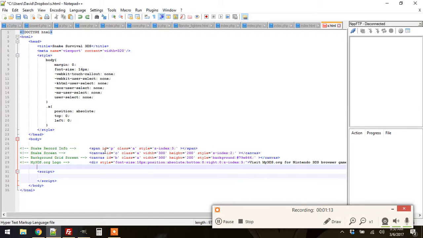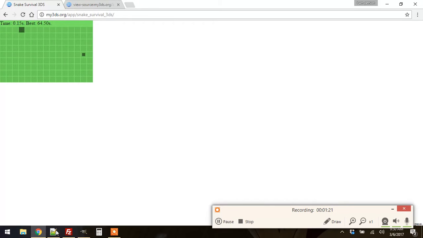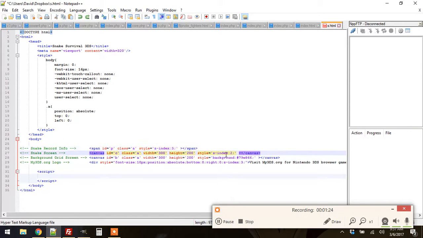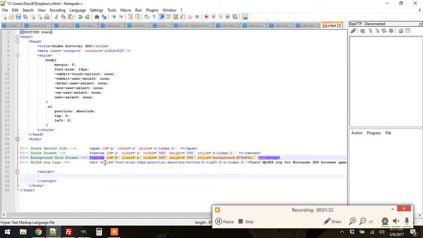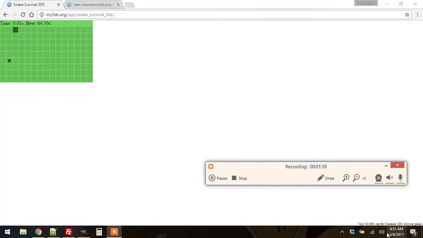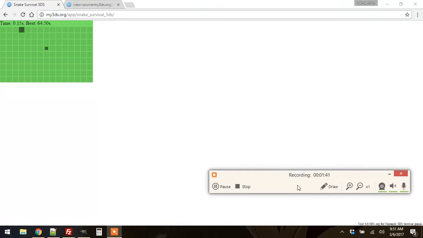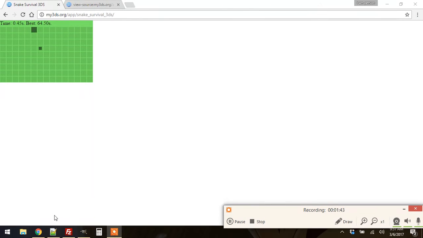So now here's some HTML. This is the timer, the best record text above. Right there is the time. This is the main canvas with the snake. This is the background canvas of the grid. The background is on its own canvas, since there's no need to paint something like that every loop. And then here is the My3ds logo. I couldn't find it at first, but it's actually way over here, so I might fix that, but not now.